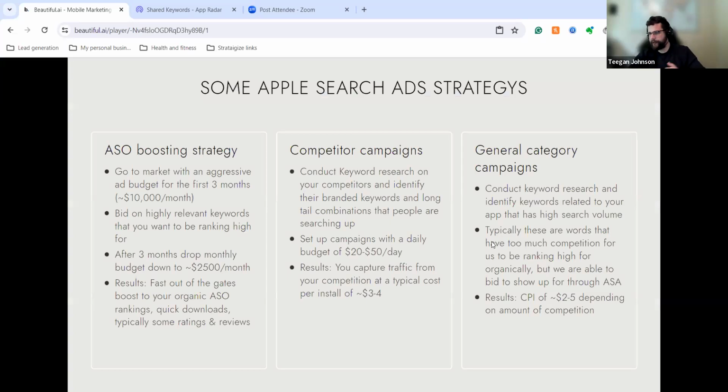So I'd like to dive a little bit deeper into Apple Search Ads and some general strategies that you can implement to really get some good growth initially and over the long run. The first one is a strategy that I've actually implemented here over the past 8 months or so. This is called the ASO boosting strategy. The whole goal here is to boost your organic rankings as much as possible.